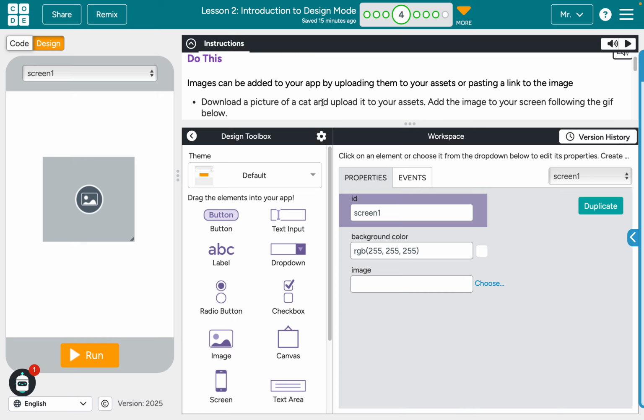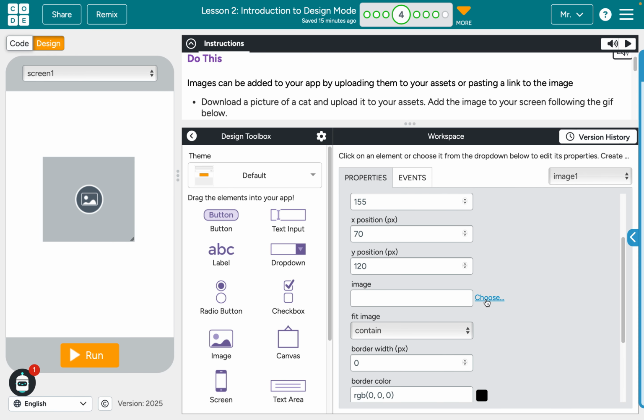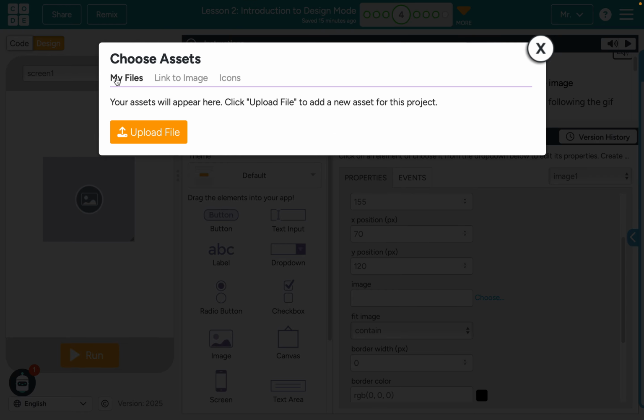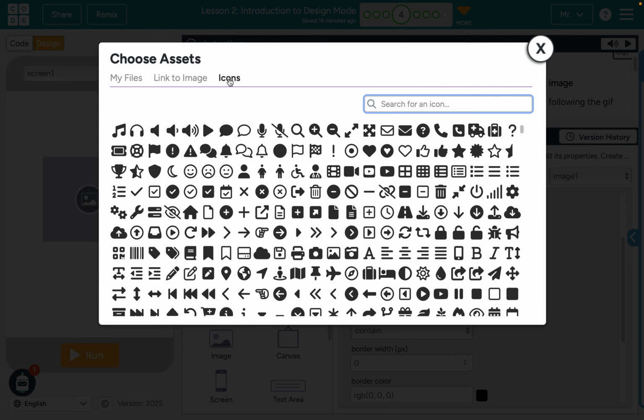In this level, we're just practicing how to add an image to your app screens. You can download a picture and upload it to your assets. So get something from your computer. You could also use a link from the internet, or you can select from an icon library by clicking right here. So we click on the image after we've dragged it over here from the design toolbox. And then you go in the properties and select choose. And then here are those 3 options: upload a file, paste a link, or choose an icon.